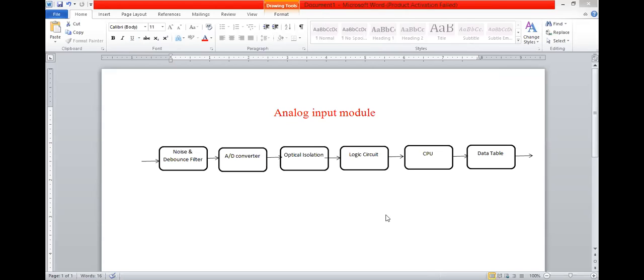See here the analog input module. Where my arrow is indicated, here you are giving the analog input, analog, not AC. This analog input is given to the noise and debounce filter. What is the main function of the noise and debounce filter? When input is provided to the PLC through the analog input module, it arrives with different noise signals. Using the noise and debounce filter, the input signal is made noise free.